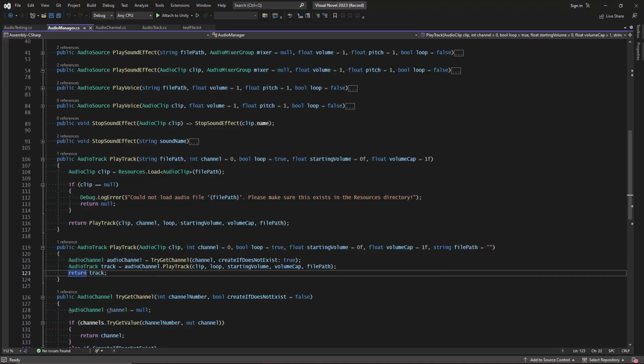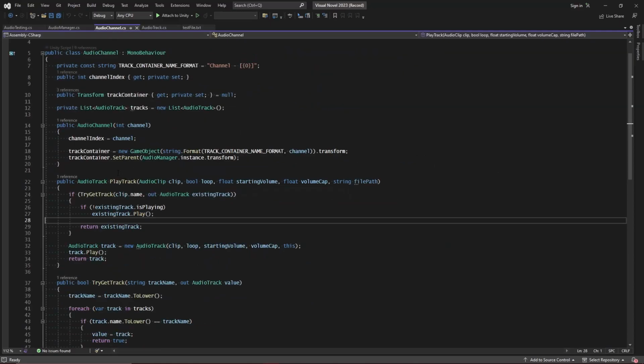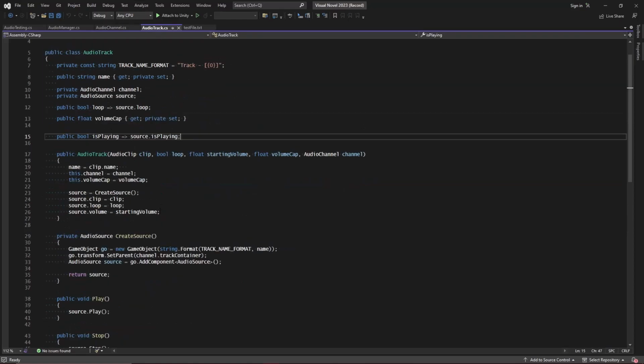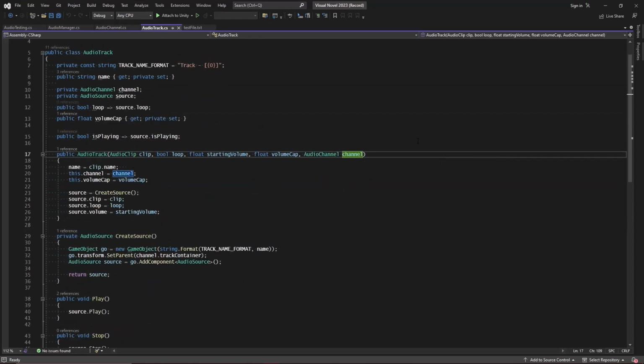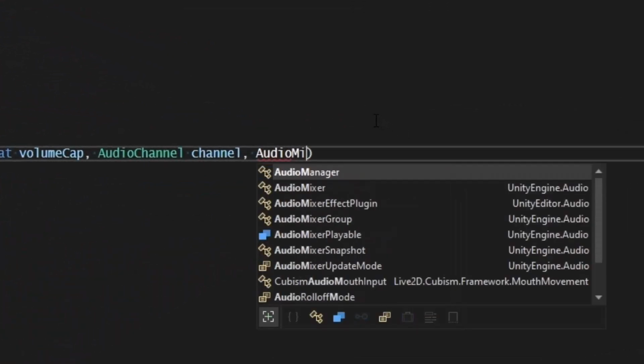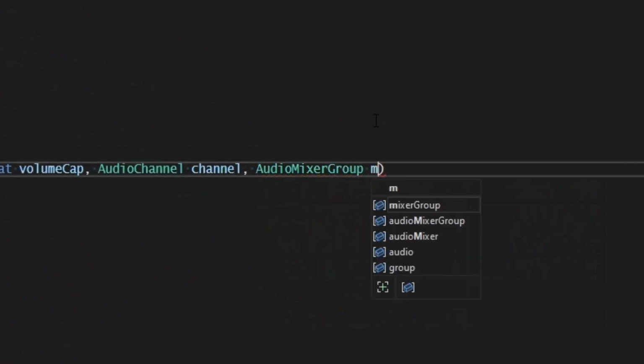Now, as for getting it to play in the audio mixer, we're going to make sure that we just pass in the music mixer for any sort of track that we create, even the ambience, unless you want to create a separate mixer for that, in which case adjust the code as you need it. So we actually do not need to pass it into the parameters for play track on the audio manager. What we do need is to pass it in on the audio channel. Actually, not even the audio channel. We need to pass it in on the audio track. So after the channel, we need to pass in an audio mixer group and call this the mixer.